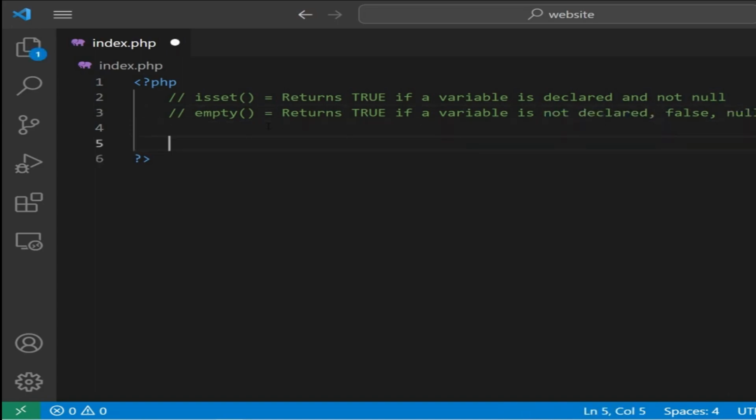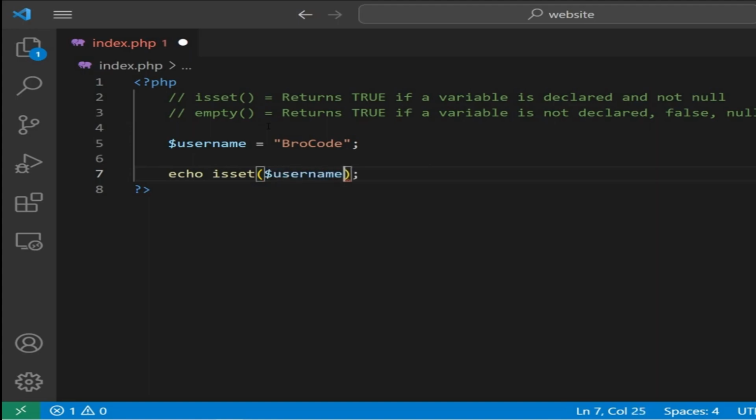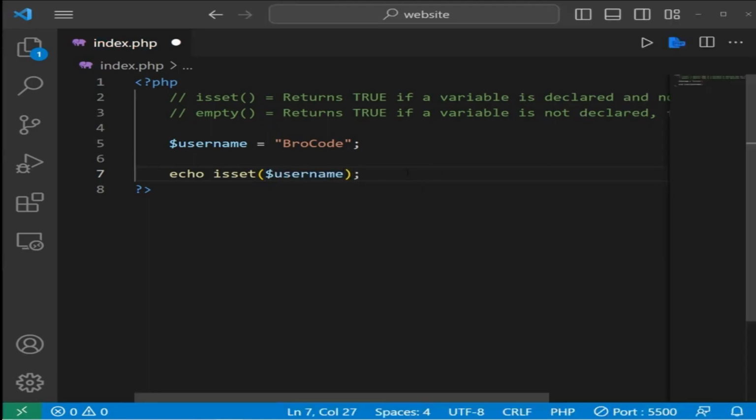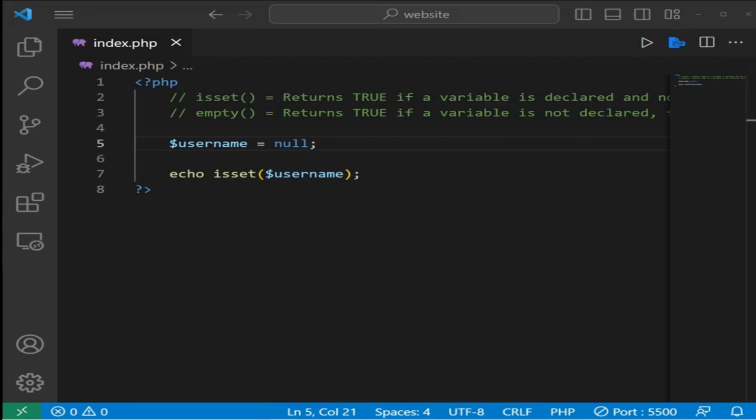Here's an example. Let's create a username variable. Username equals, make up some username. I am going to echo, then use the isset function, place some value or variable within the parentheses of this function. When I run this program, we output 1. In PHP, 1 means true. If username was null, isset returns false. We don't display anything.